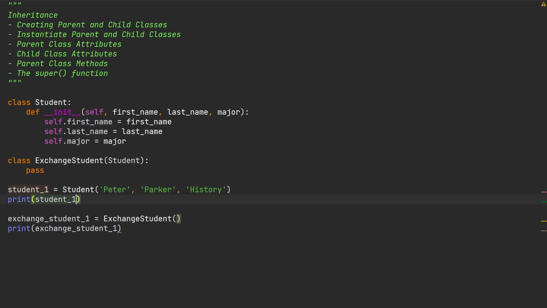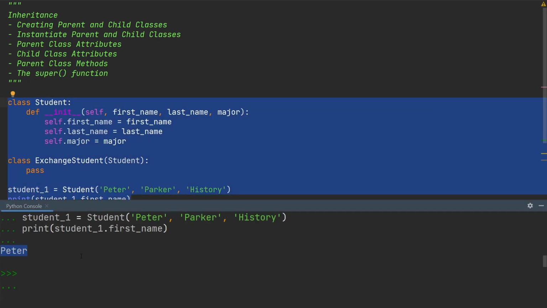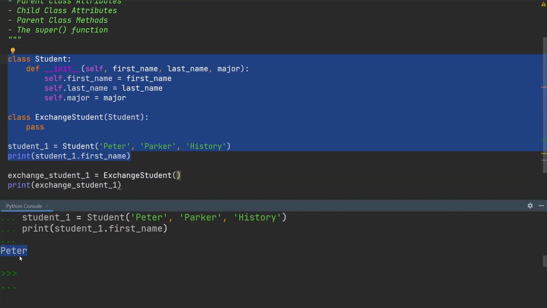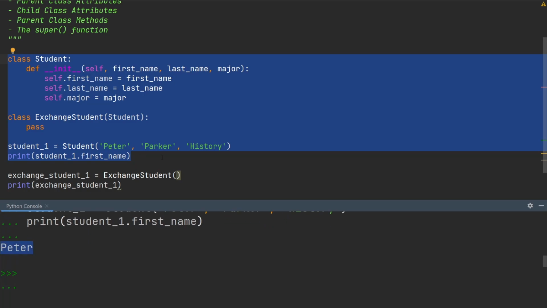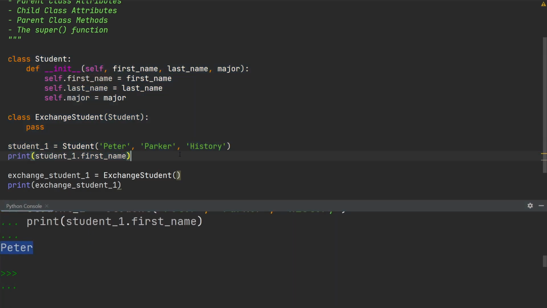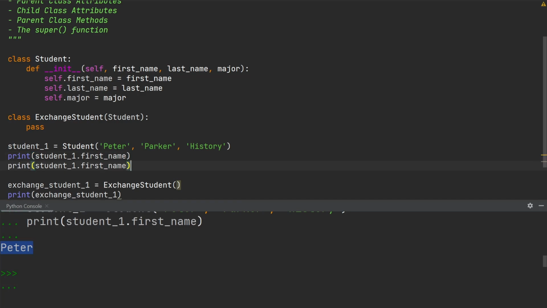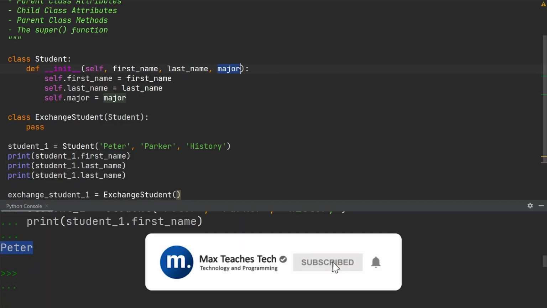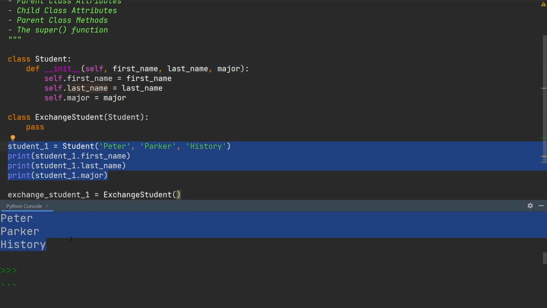And you won't be surprised that we can actually access these individual attributes as well. So if I, for example, print student1.firstName, you can see that in the console output, it will show me the first name of the student. And let me show you that this also works for the other attributes. So if I create this print statement for the last name, and also for the student's major, and run this again, you will see that these individual attributes are displayed in the console output.